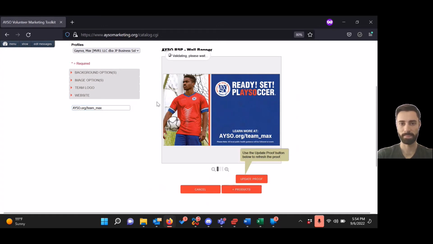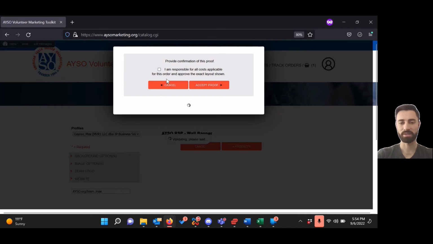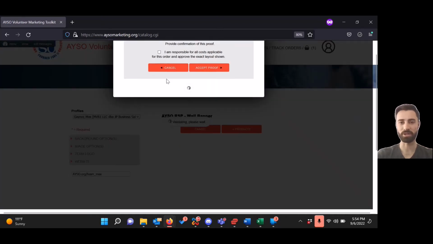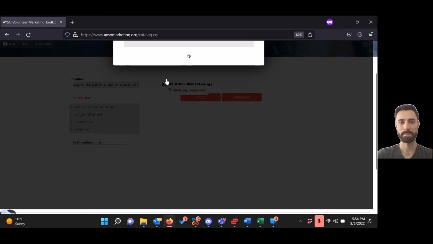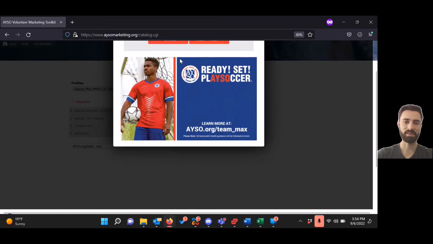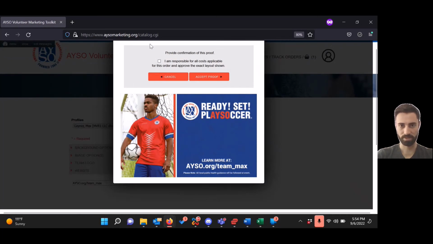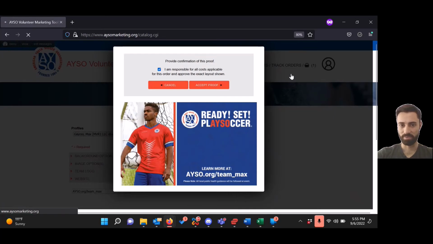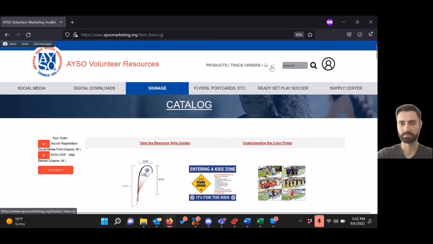So looks good. Going to add that product. Again, just double check the proof, make sure everything looks good. And there we go. Looks great. Okay. So now that I have both of these added to my cart, you can either see my cart there, or I can click checkout.